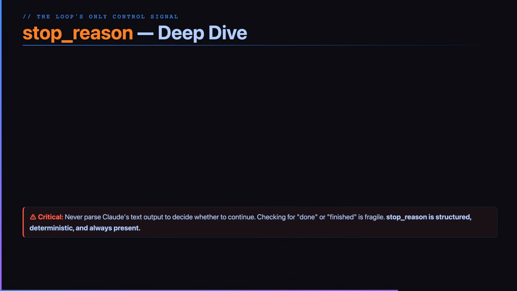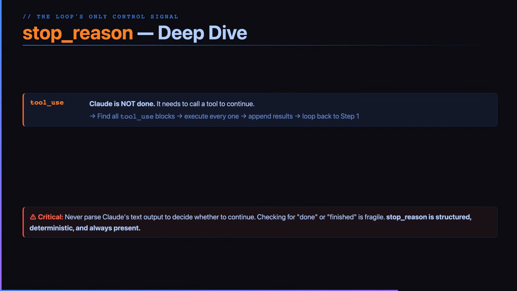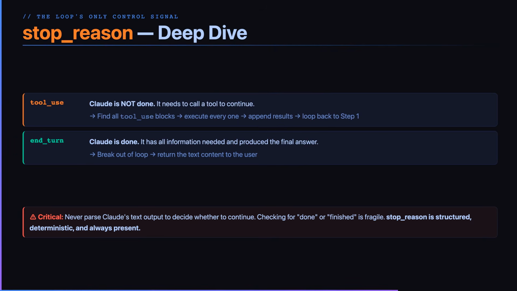Let's go deep on stop_reason, because it's the most important structured field in every response, and the only reliable way to control the loop. Tool_use means Claude is not done. It's identified a tool it needs to call to continue. Your response: find all tool_use blocks in the content array, execute every one of them, and loop back. End_turn means Claude is done. It has all the information it needs and has produced a final answer. Your response: break out of the loop and return the text to the user.